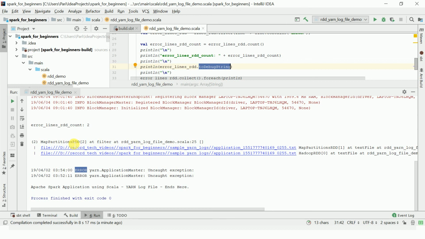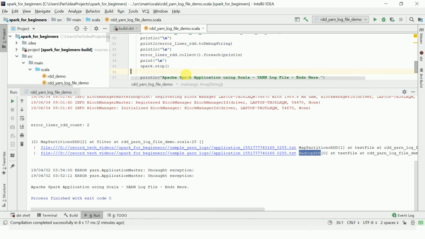So this is a MapPartitionsRDD derived from the HadoopRDD. The filter function is applied, and the HadoopRDD came from applying the textFile function. This is how I am storing each line. This is a simple example of how you construct an RDD using a file from any storage.